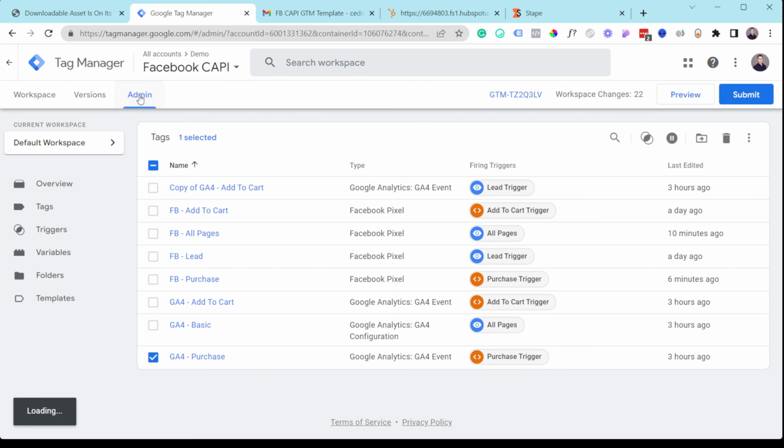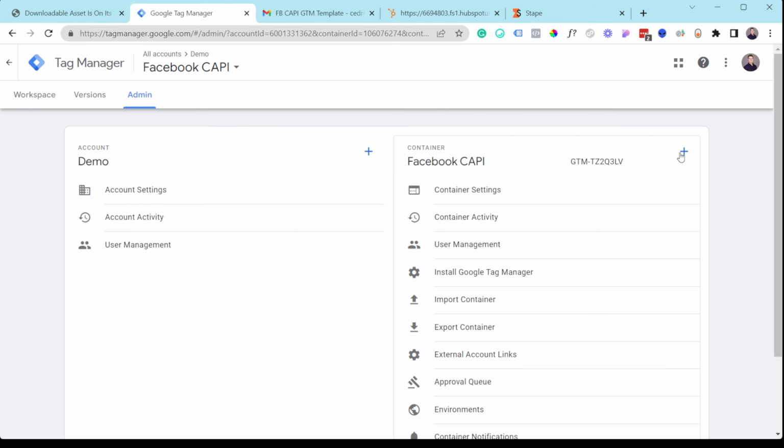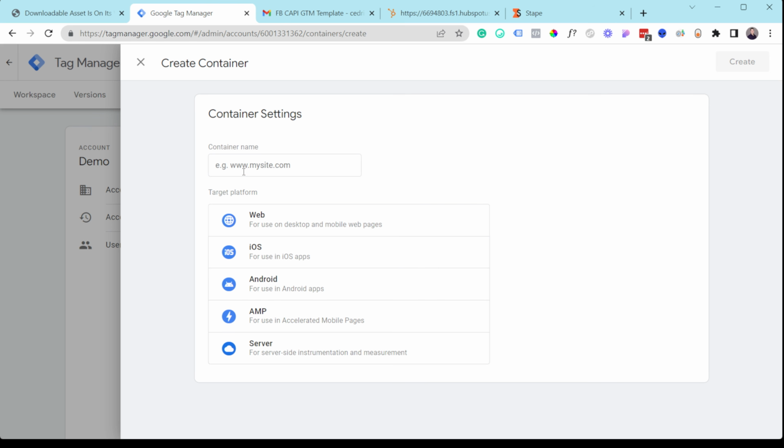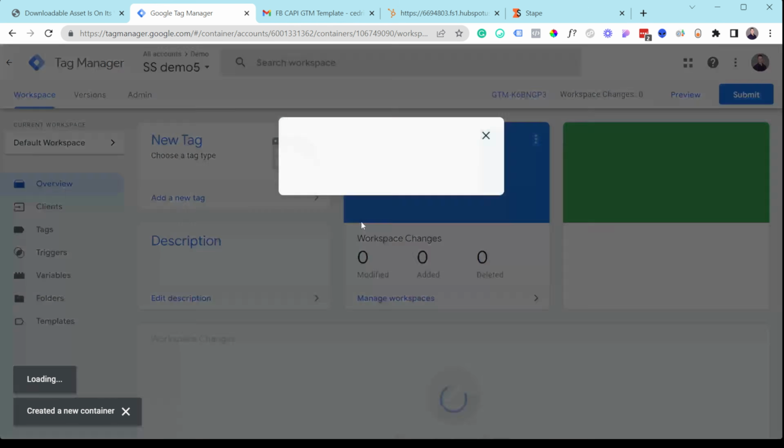I'm going to click on admin. And then once I'm here, I'm going to hit the plus right here to create a new container. And then I'm just going to name this SS. Let's do demo 5. And then I'm going to name my server. Obviously, you're going to name it whatever you want to name it. You don't need to name it demo. And I'm going to create that server.